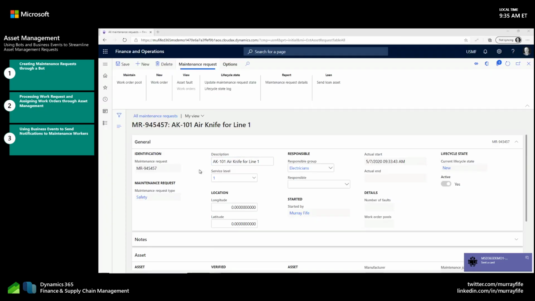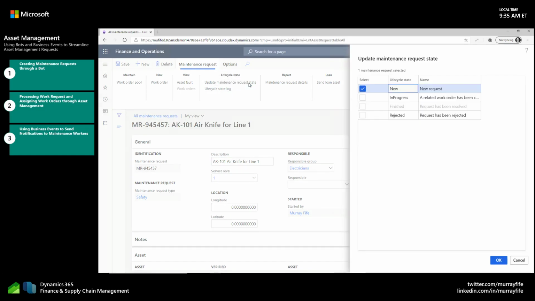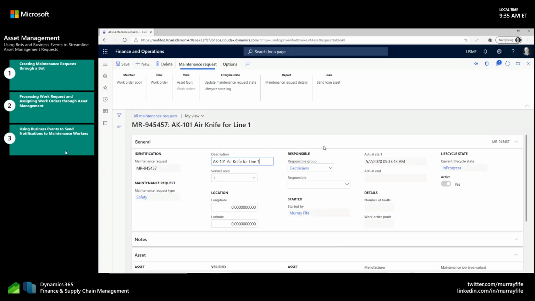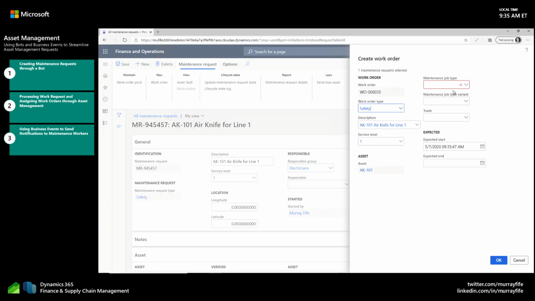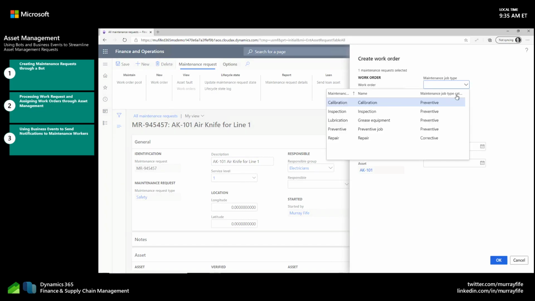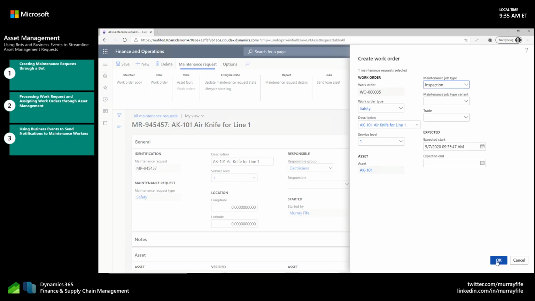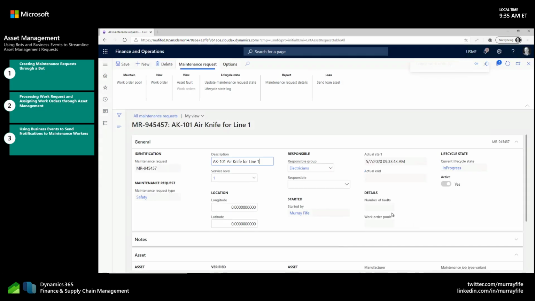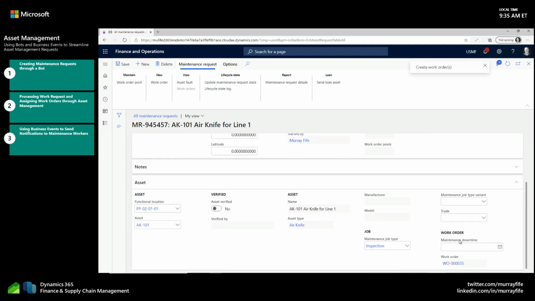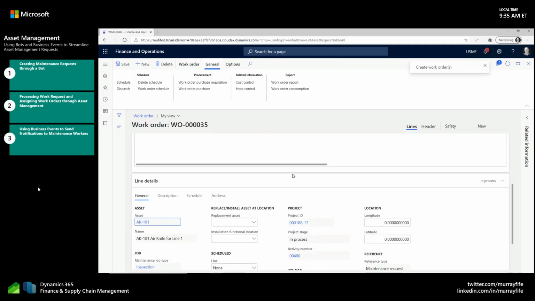But I'm going to return back to here, and this is my maintenance request. And if you haven't seen this, then what we can do is change the status of our maintenance request. And then also what I can do is go out and create a work order here. And I think I just want to do an inspection here and then just create the work order. So that's gone out and created the work order for me that I can start scheduling.